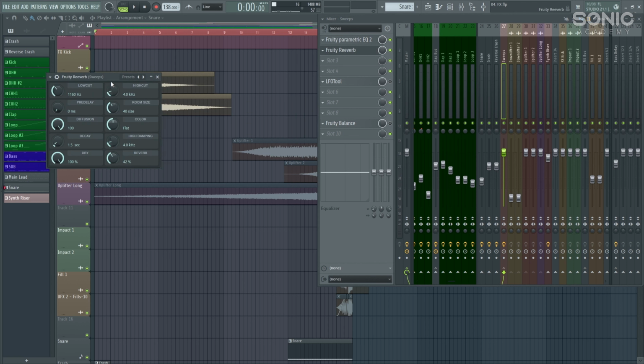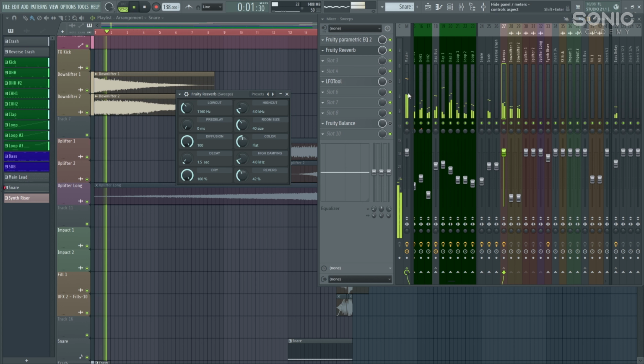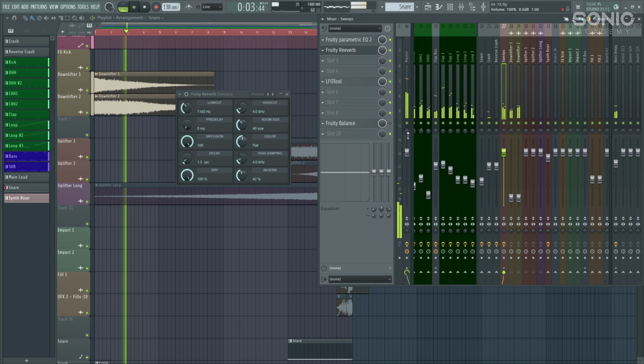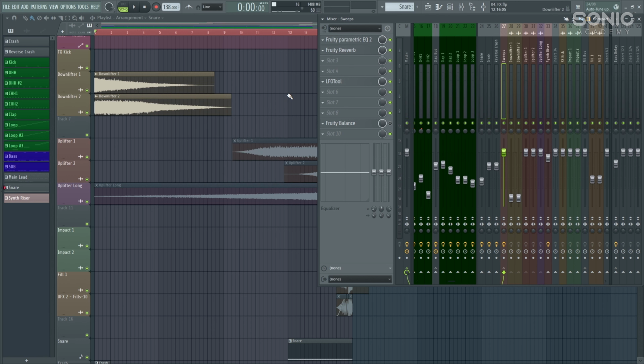I've then just got some reverb on, not too much, 1.5 seconds decay, 42% on the reverb, taking out the low end again, taking out the high end, making sure that's not there because we don't really want too much of the high end coming through. So now if I press play, so we can hear now we've got the sidechain and that reverb just helping it to continue on afterwards after it's finished.